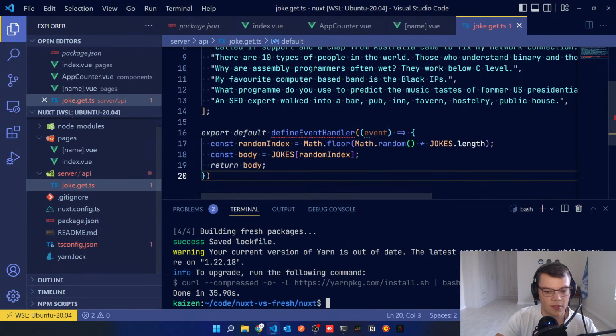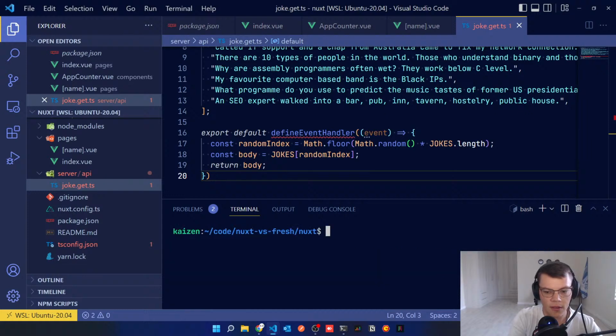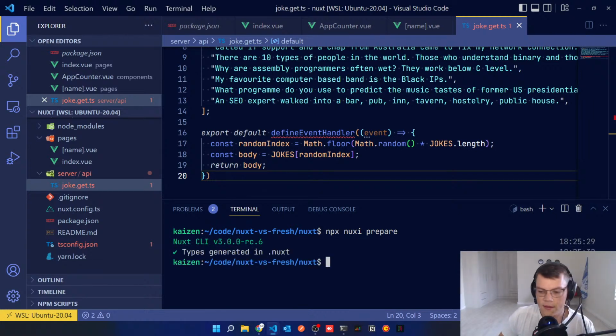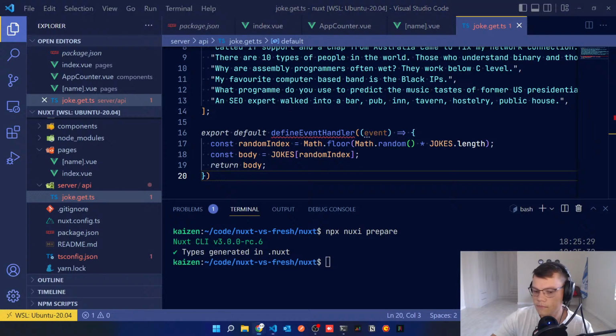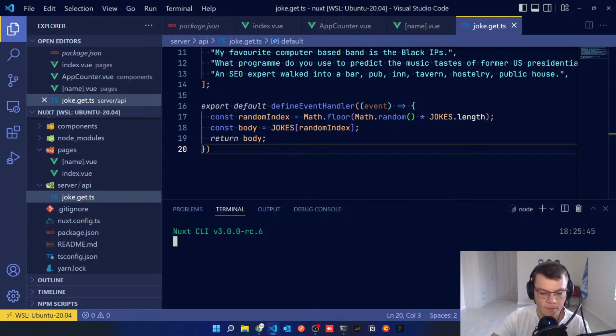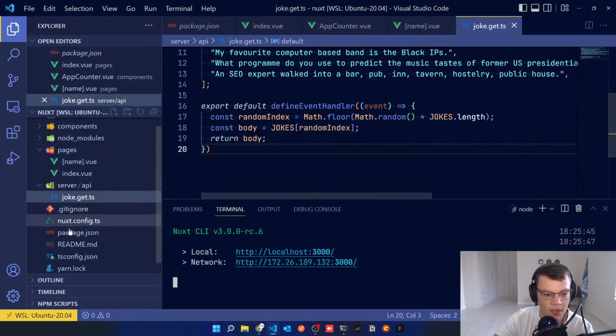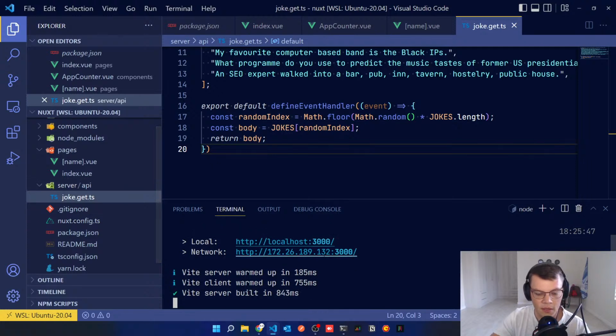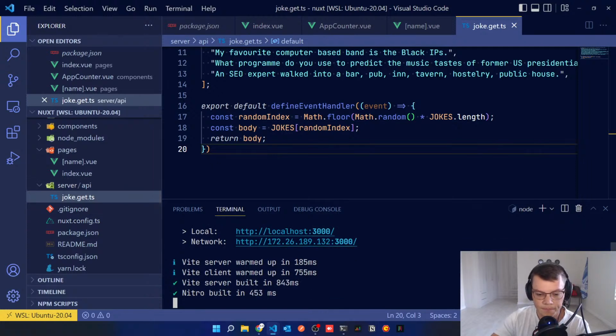And then in Nuxt, to get types and stuff, we can do npx nuxi prepare. Types generated. And there we go. So finally we get the thing. So if I do yarn dev right now, I should be able to call this jokes API. I'm not sure if it's going to complain because of empty pages, but let's see.